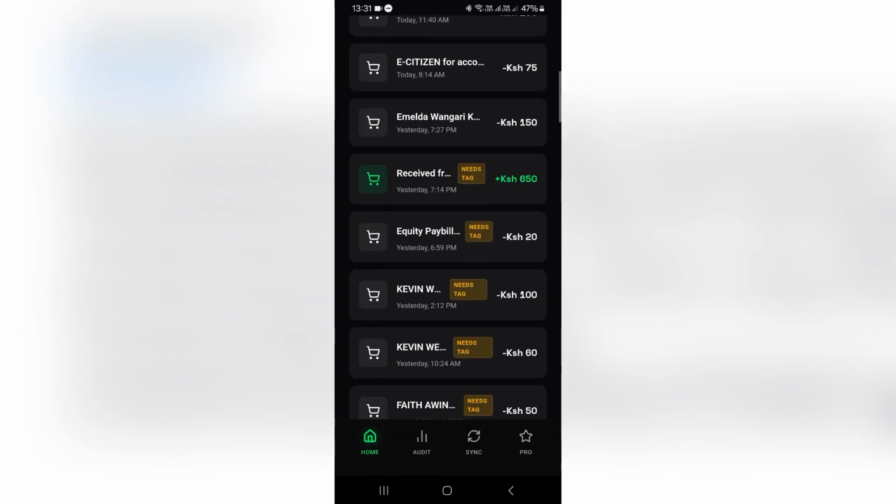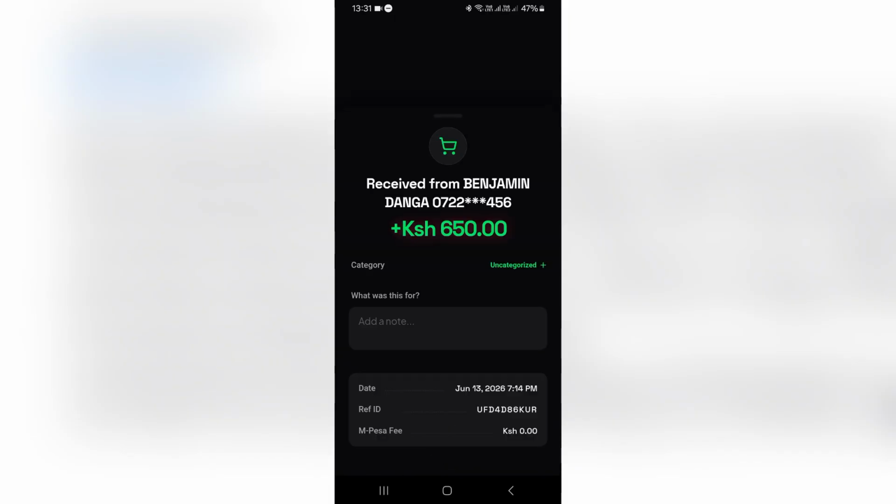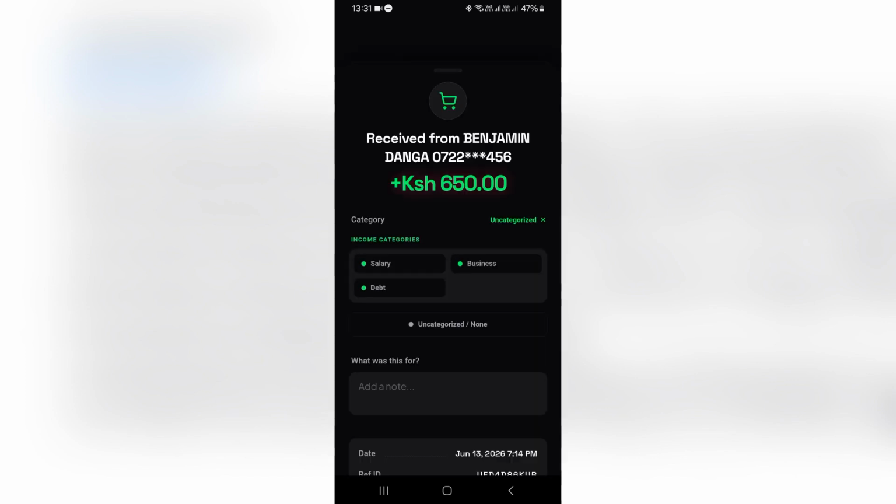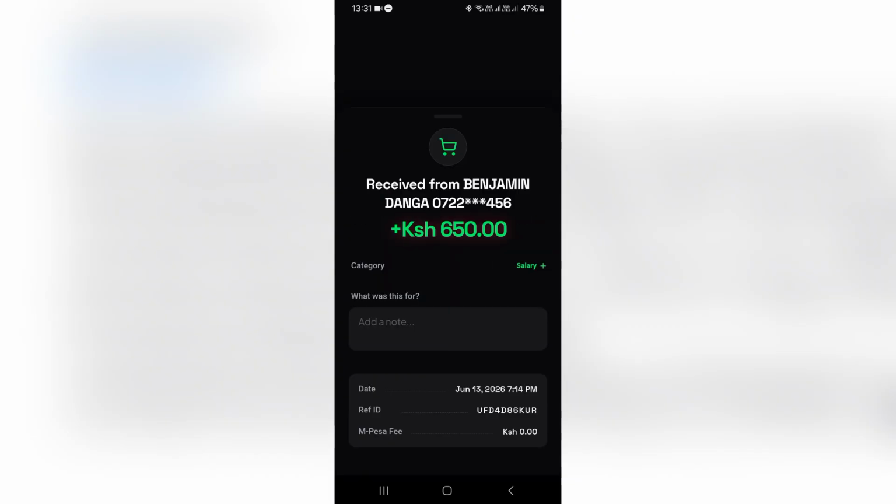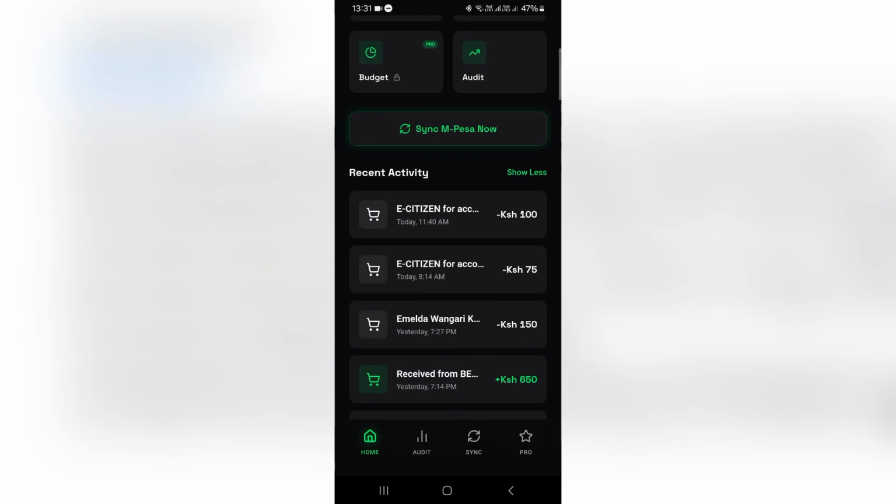Now when you click on a transaction like this one, which is positive, it's money coming in, a form of income. The categories that you're given here are income categories, so you choose which one is relevant to the transaction that has just been made. That's how you do it.